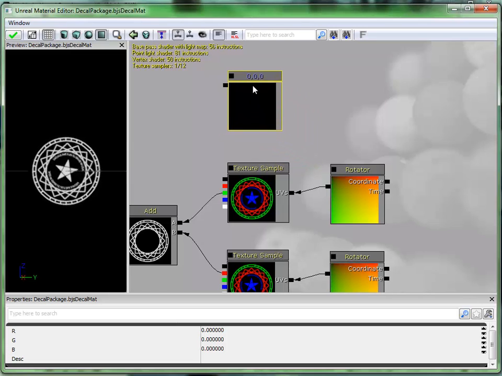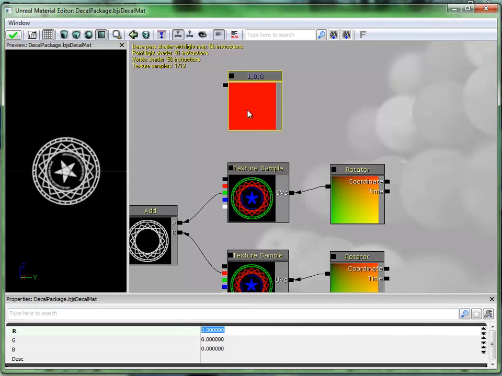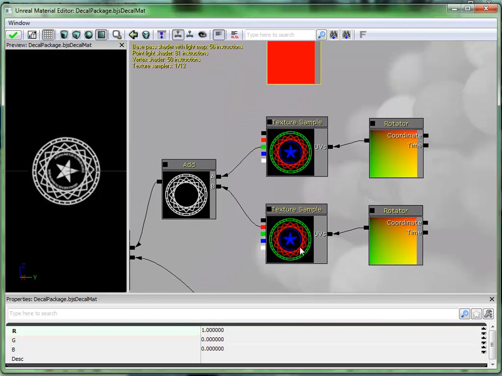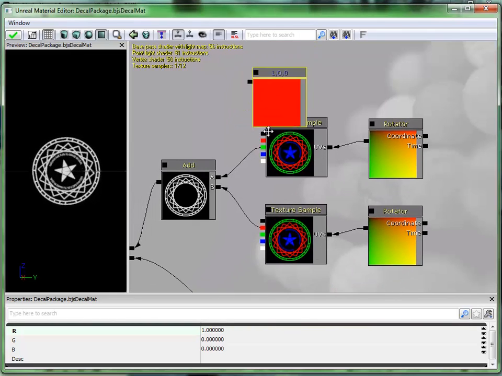Currently they're all set to black, which is 0, 0, 0. Colors in UDK are set from 0 to 1. They're floating point numbers as opposed to a 0 to 255 number. So if I would like this to be red, when I select this constant 3-vector, down here in Properties I have RGB channels. I'll simply make the red channel 1. And it turns red.